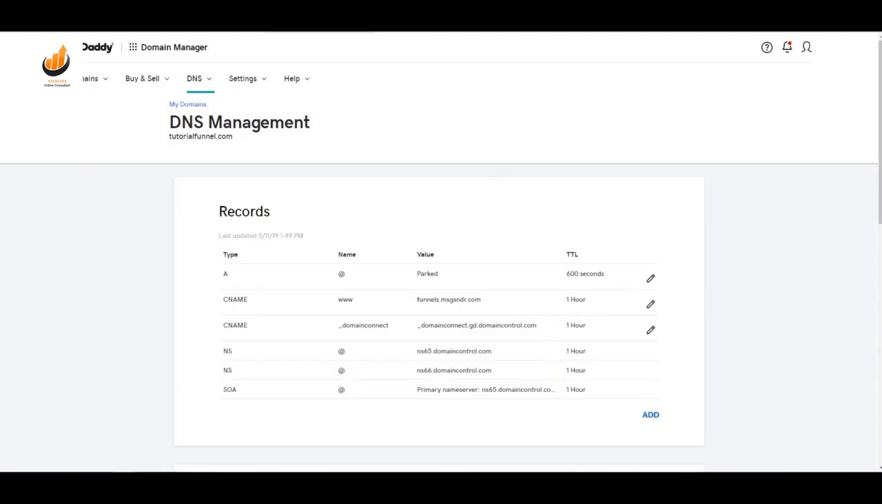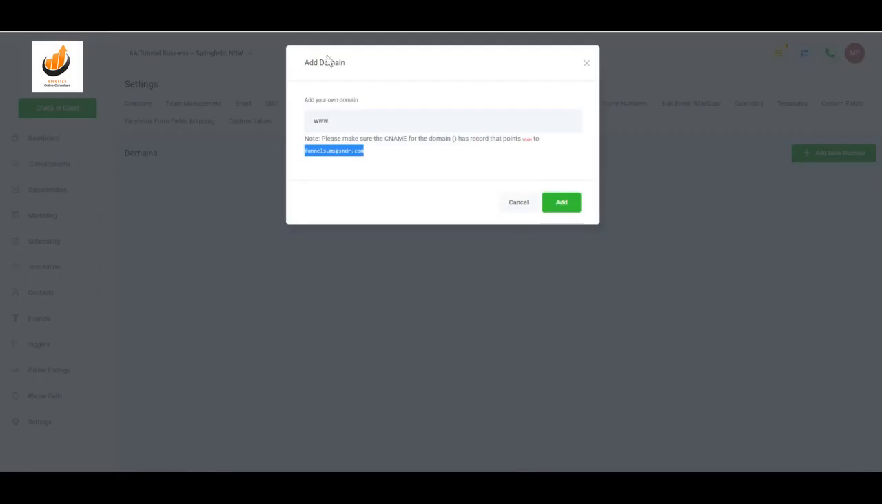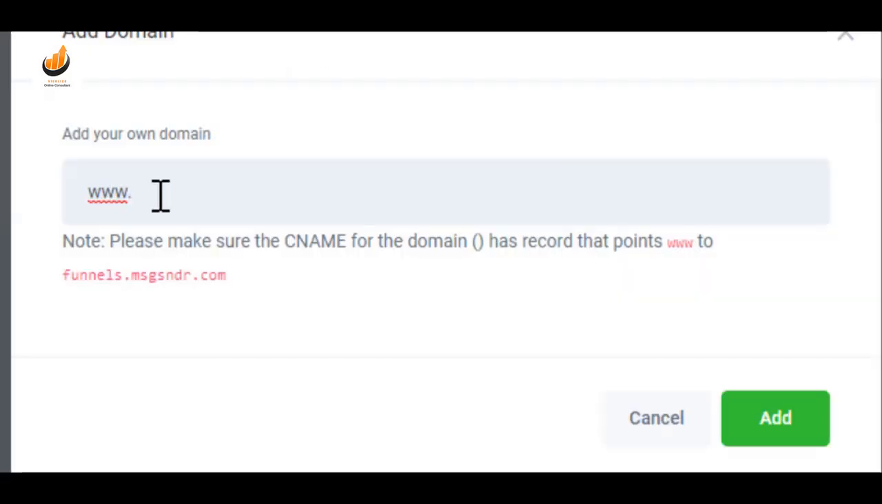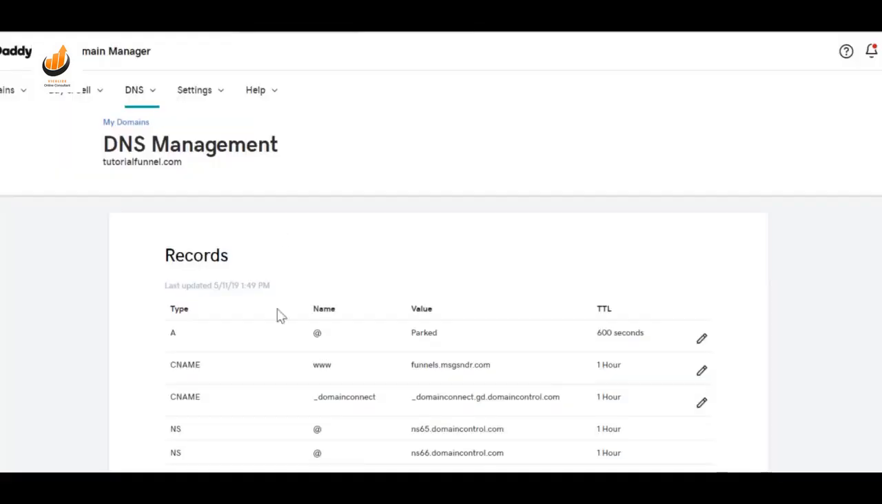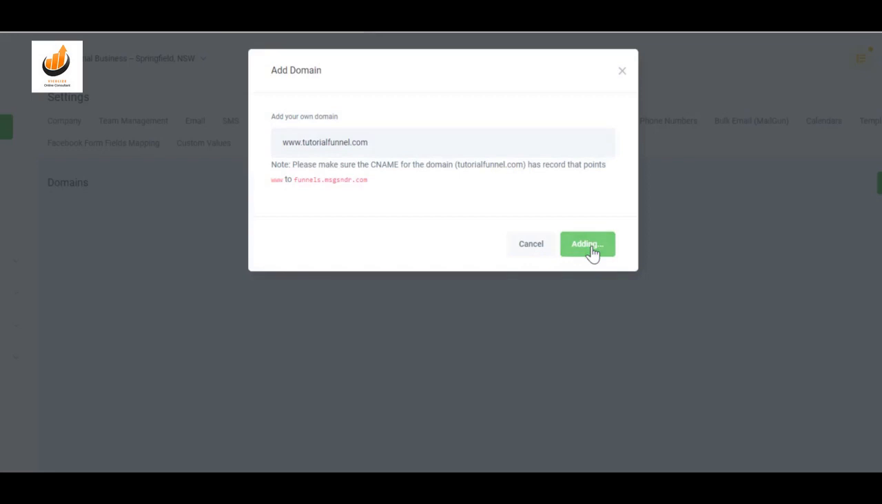Okay, so now I can go back to my automation platform and type in my domain. Okay, so it's going to be www.tutorialfunnel.com. And it's telling me here, make sure you have a CNAME for tutorialfunnel.com that points www to funnels.msgsndr.com, which is what we set up just here. And I am slowing down a bit here because there's usually a time delay here. I'm going to hit add. And if it finds that CNAME record, it will tell you that it is successful.